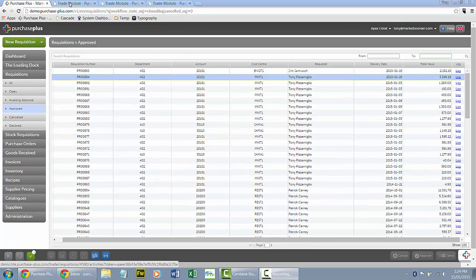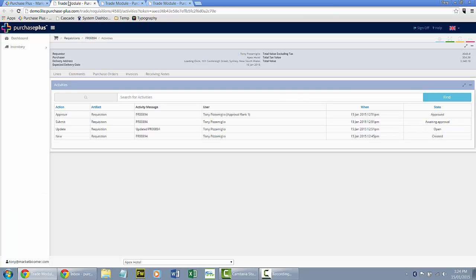When you click the log, it then launches a secondary screen. That's where you get a time and date stamp on everything that's occurred. So I can see when the requisition was created, if anybody's updated that information, when it was awaiting approval, and then of course when that requisition itself was approved.